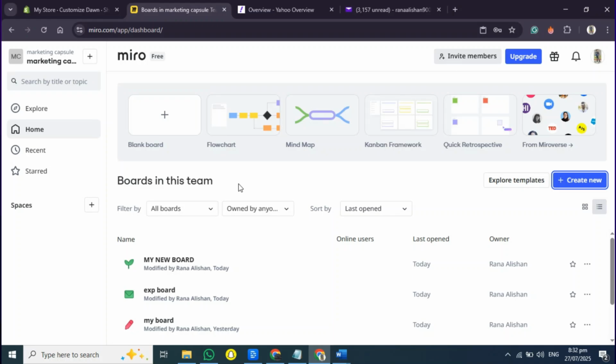So let's get started. First, open your browser and go to miro.com. Over here, click on the login button at the top right corner. After that, sign in using your email or Google account. Then click on continue with email and go to your Miro dashboard. Over here, click on the board where you want to add shapes.